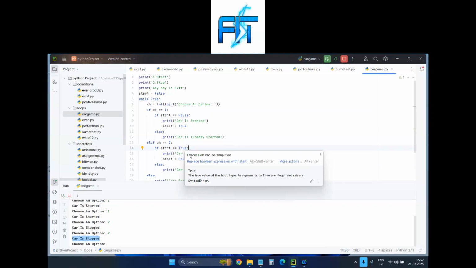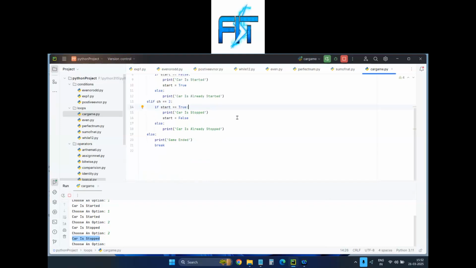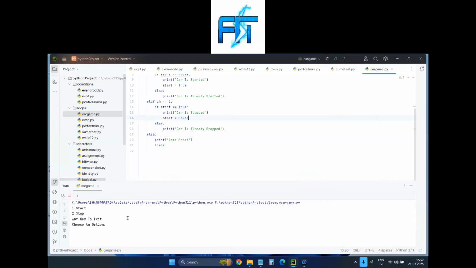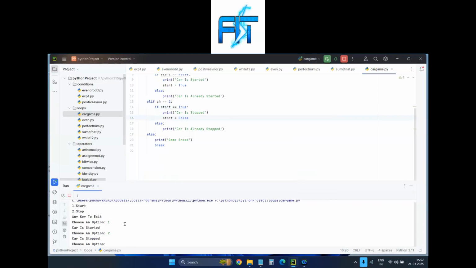Now I'll try to execute this program. Let's see whether I'm getting the right output according to my requirement. Okay, I have three options. I'll start the car. Nice. I'll stop the car, because you can stop only when it is started, and you can start only when it is stopped.